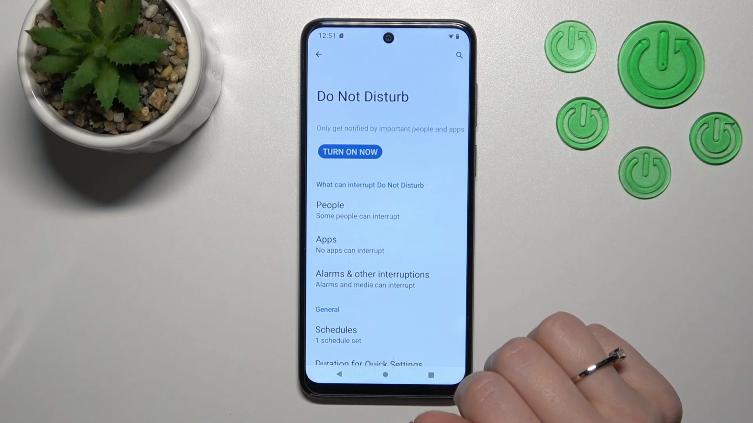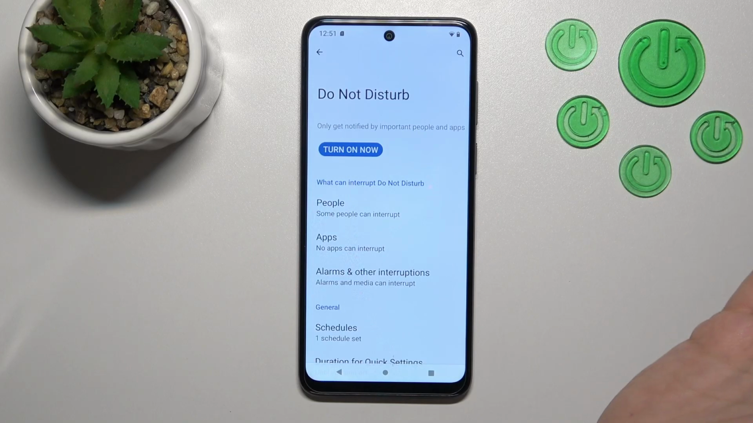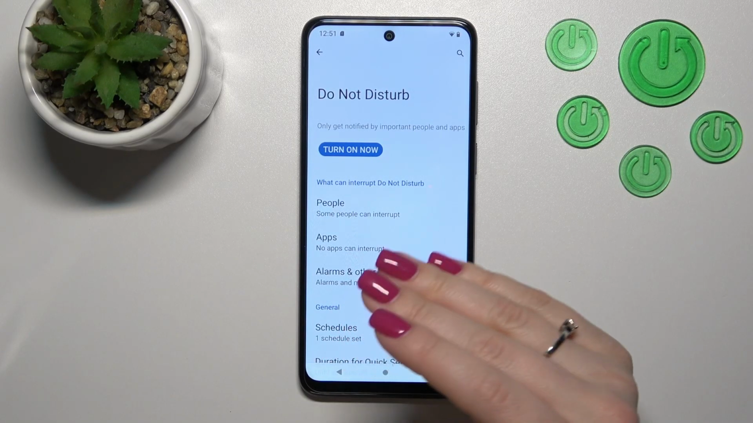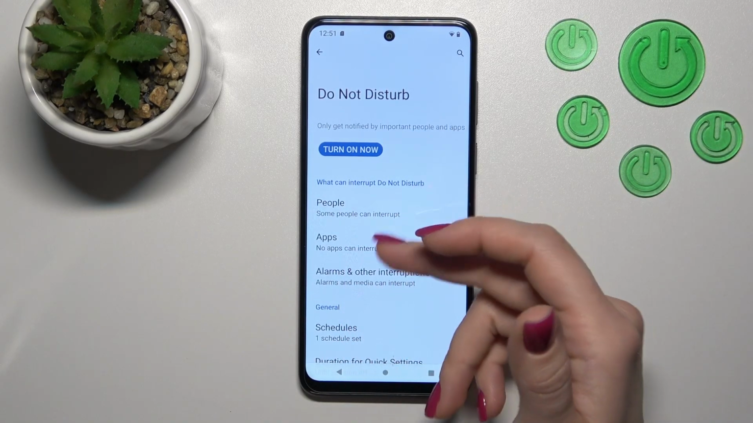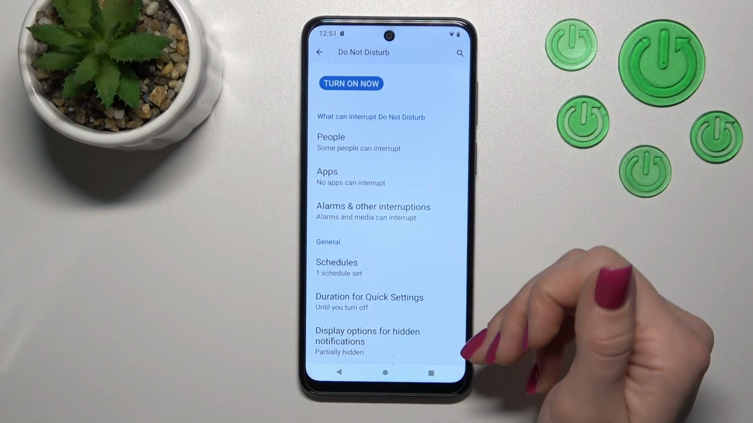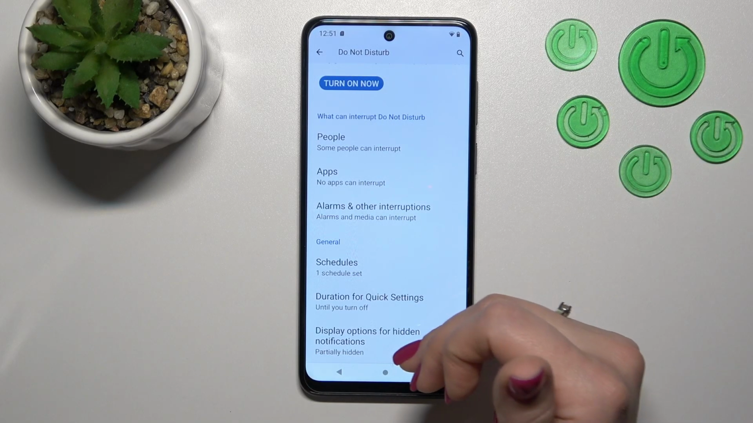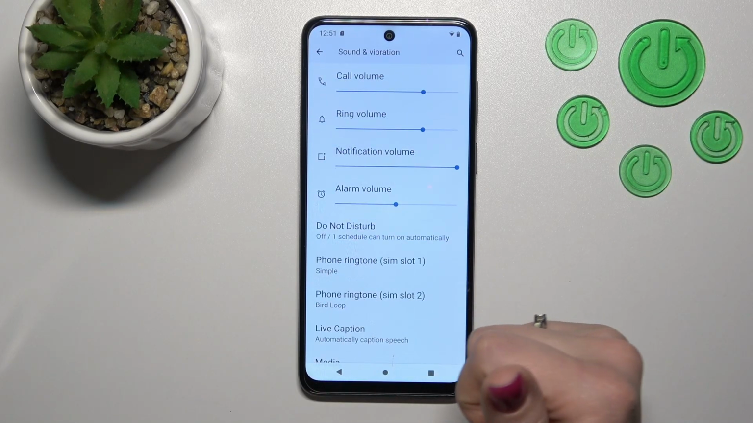Here in the Do Not Disturb section we can turn the Do Not Disturb mode on and off to allow just notifications, just calls or messages from many people's apps, alarms, and we can also set the schedule and change the settings for duration, for quick settings, and display options for hidden notifications.